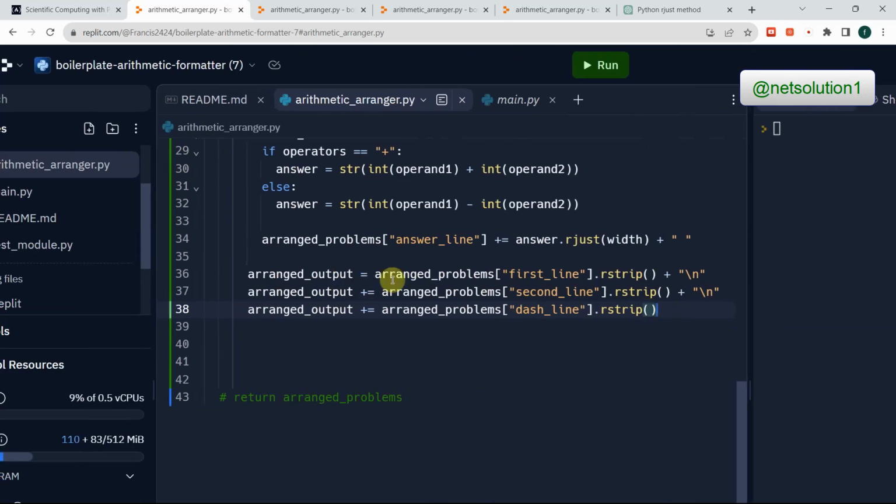Here we said arrange outputs equals arrange problems, the first line, and then this backslash n here means new line. After you must have run the first one, give a new line, run the second one, give a new line, run the dash line. Okay, that is what is showing here.